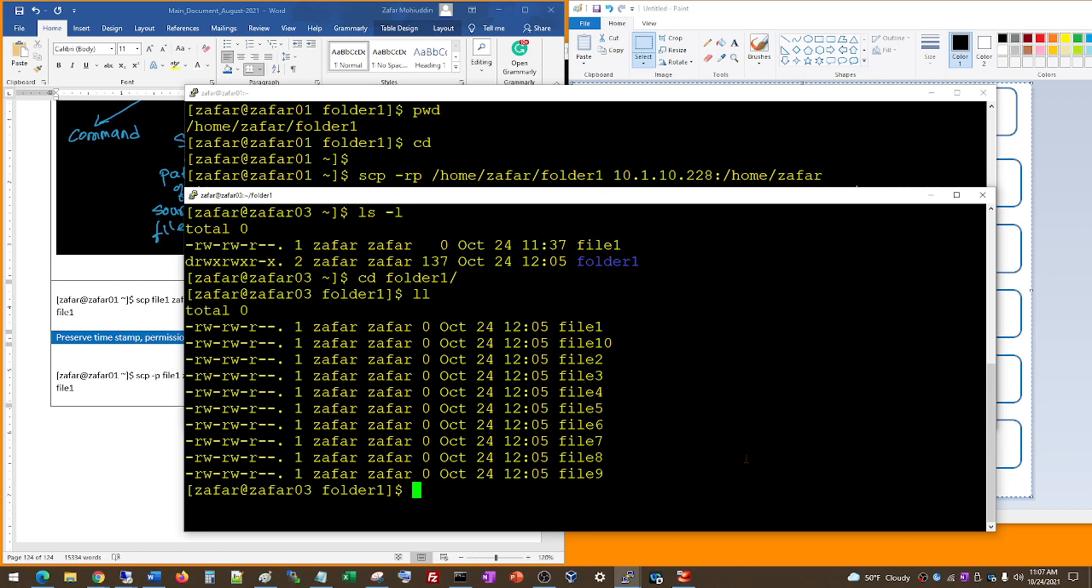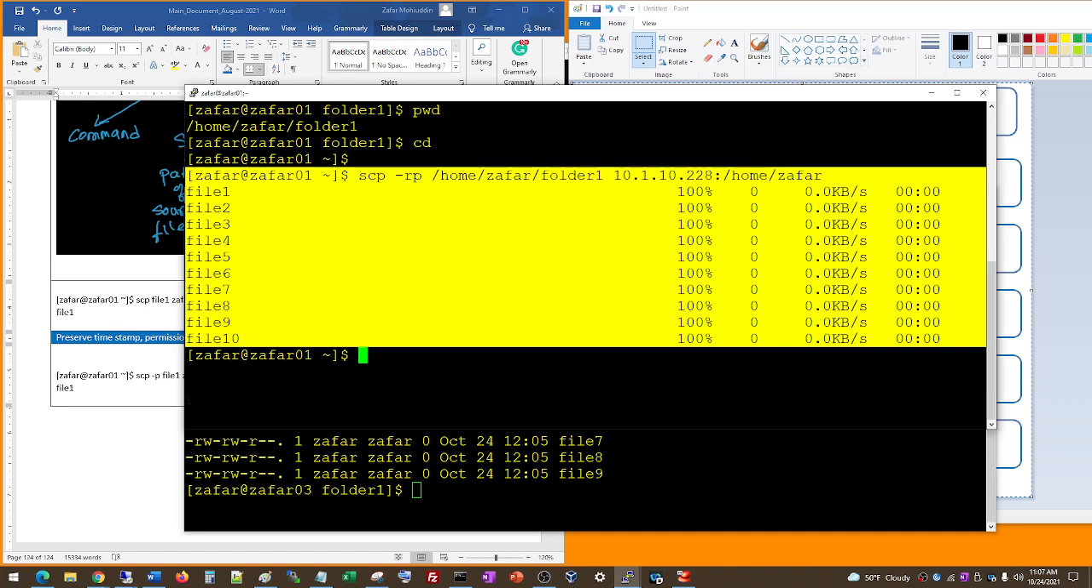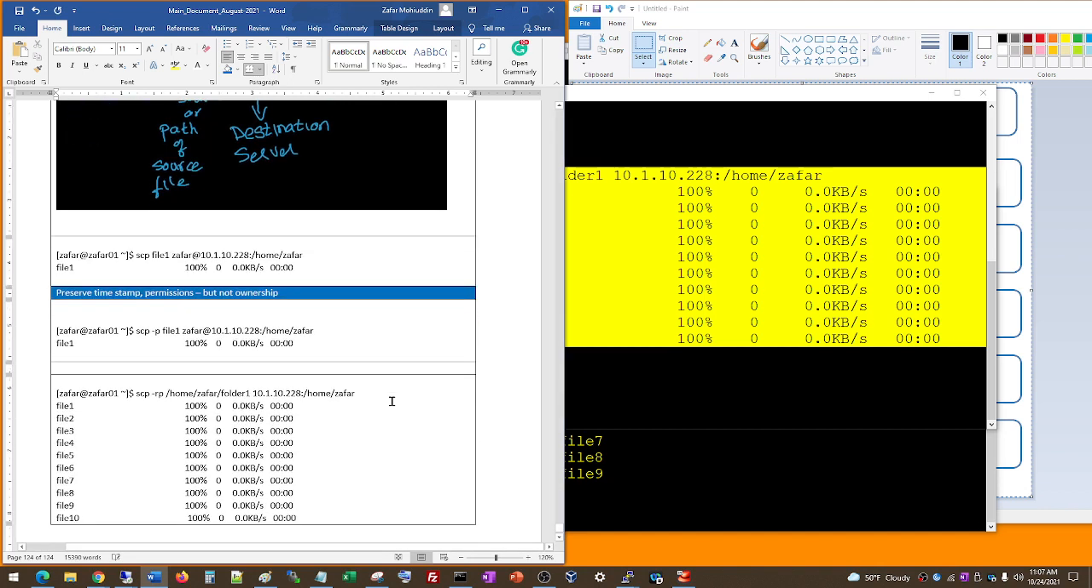Mr. Zafar, would it have let you put something in the root folder as a regular user? It probably will, let's see. It will ask you for the password or something. So let's do that. You have to go in there as root. It will ask you for the Zafar password. It may not give you the permission.